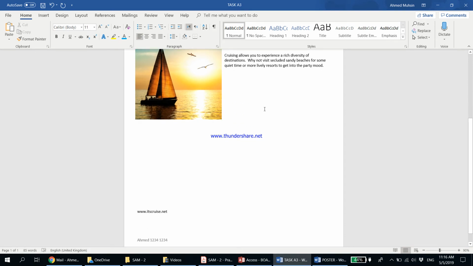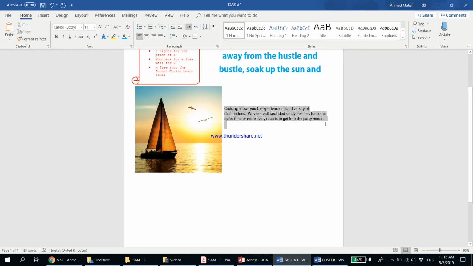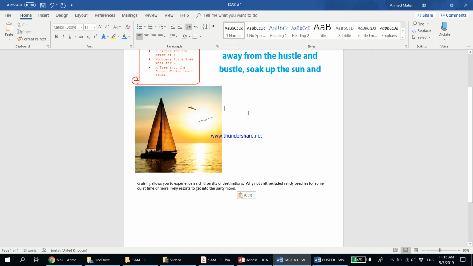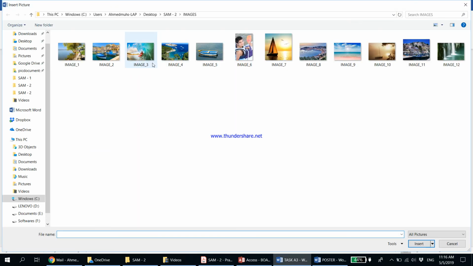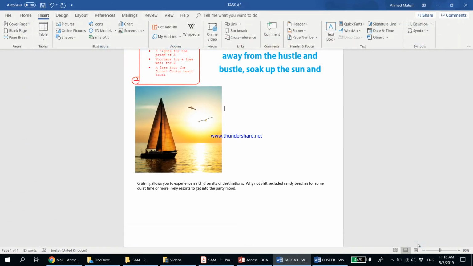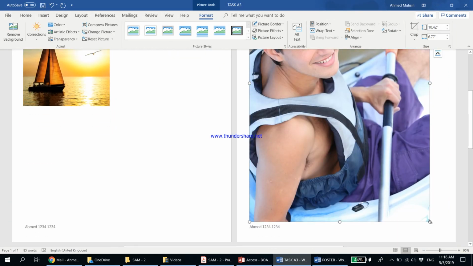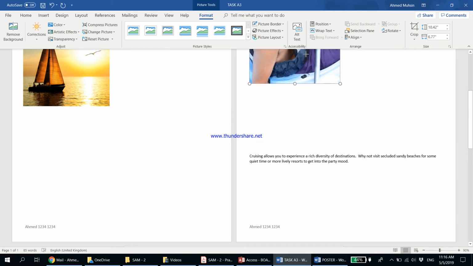Let me put one more image over here. Let's cut this, paste it over here. Let me put one more image there, insert picture, and maybe something like this, or something like this shows he's in a boat. It's too big, let's make it small as much as possible.